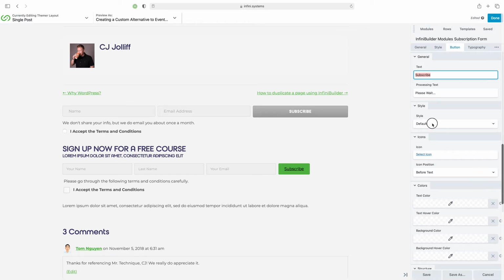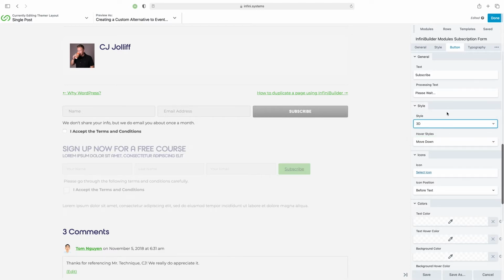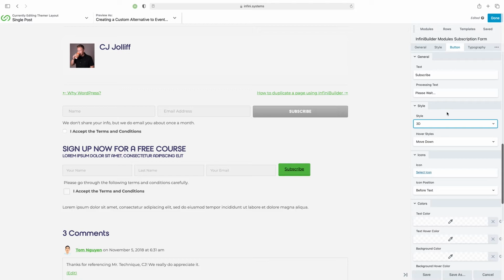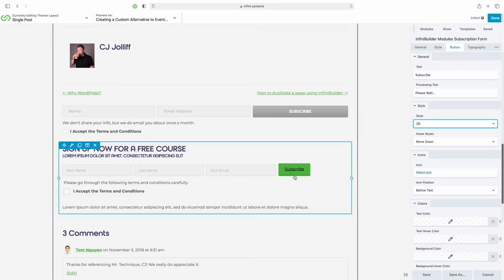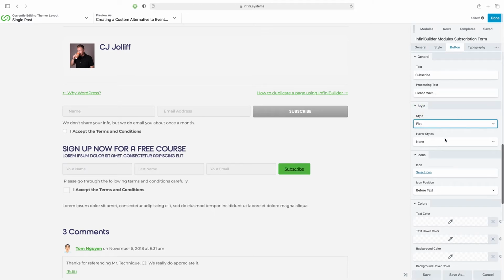That's fine. We have a couple different styles: flat, gradient again, 3D, which, I can see maybe a subtle edge there that makes it look kind of 3D. I'm a big fan of flat. So you could also change your hover style.